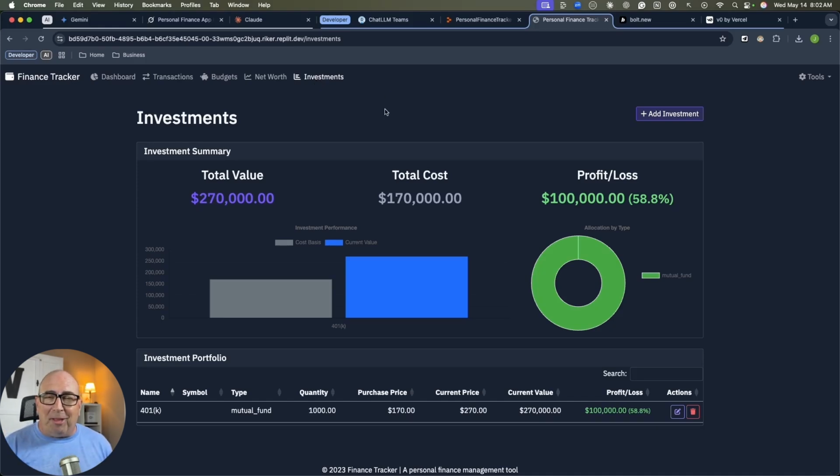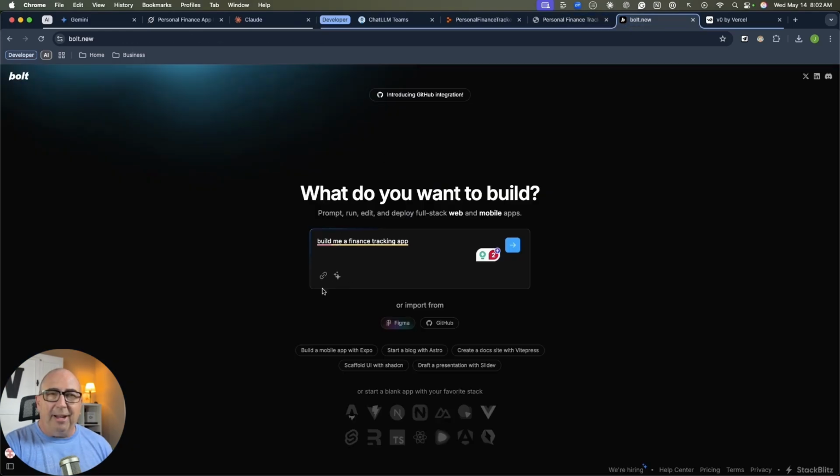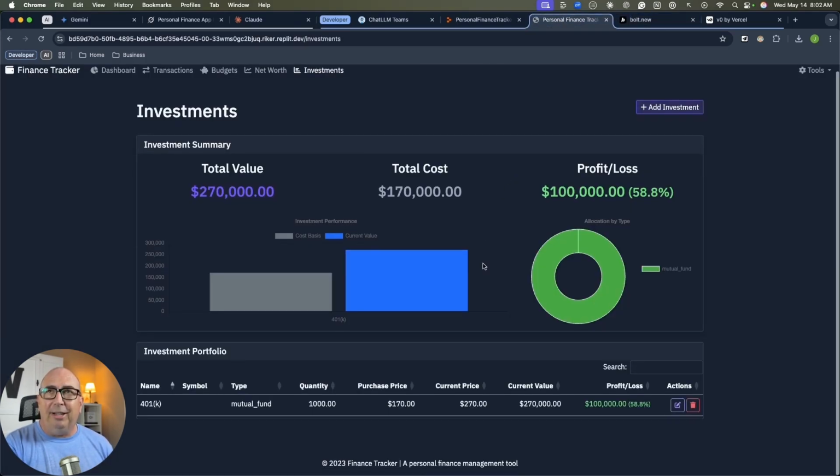You may not care about that. The reason I mention it though is because it's a detailed feature that you may or may not have gotten if you came in here and just said, build me a finance tracking app. But because we spelled it out, it did it for us.